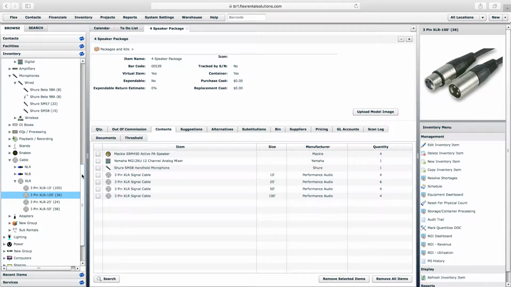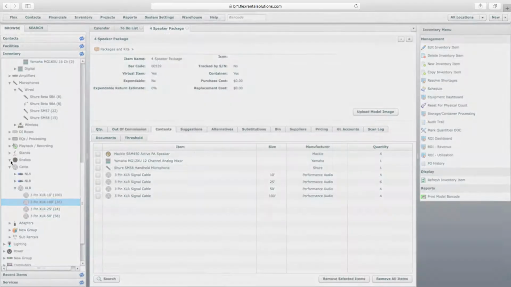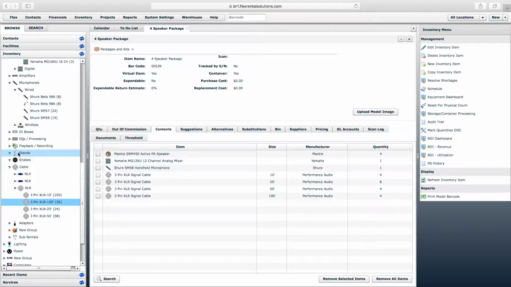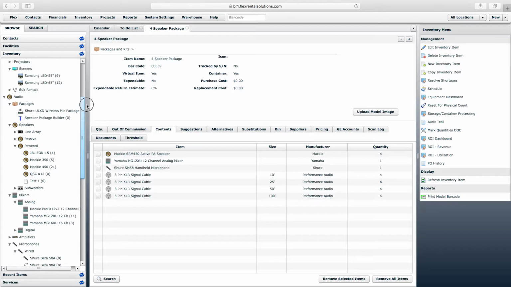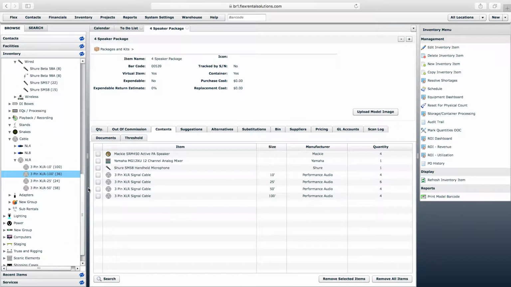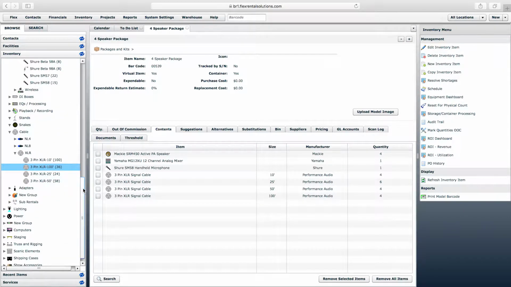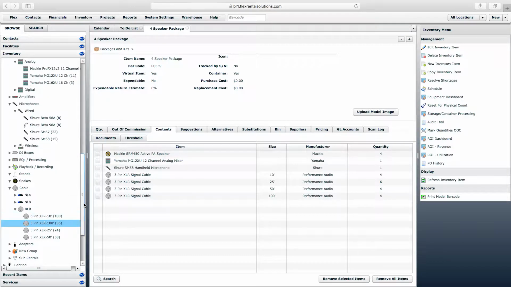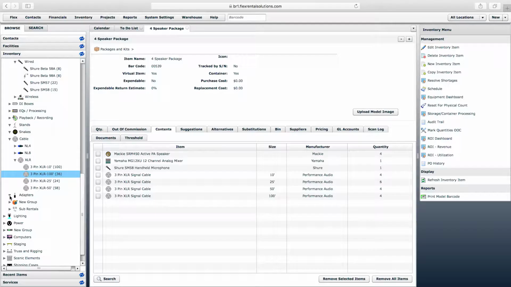And I could put some other things in here too. I could put stands. I don't think I have any stands set up in this system, so I'm not going to spend time trying to build that live here, but I could put really anything else in there that I need to. I could put some sort of tools in there if I need to, or maybe adapters, things like that. I could just drag and drop into the contents of this virtual package.